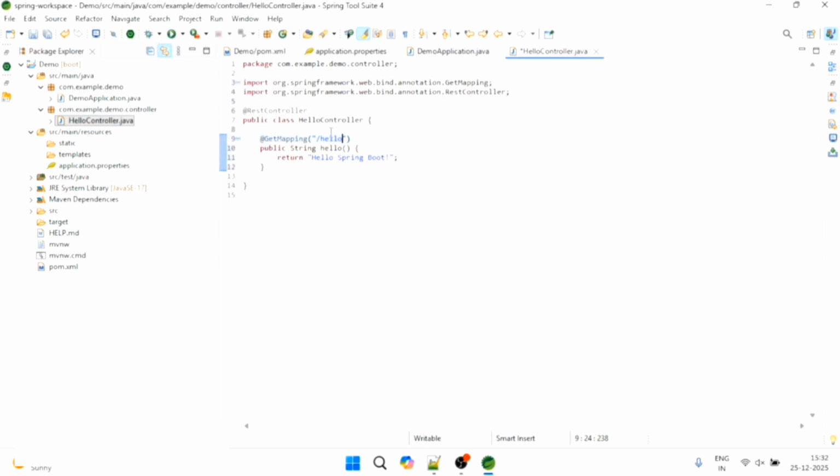Let's save our changes. Great. Our endpoint is now ready. Next, we'll run the application and see what happens. Let's select our demo application.java file.